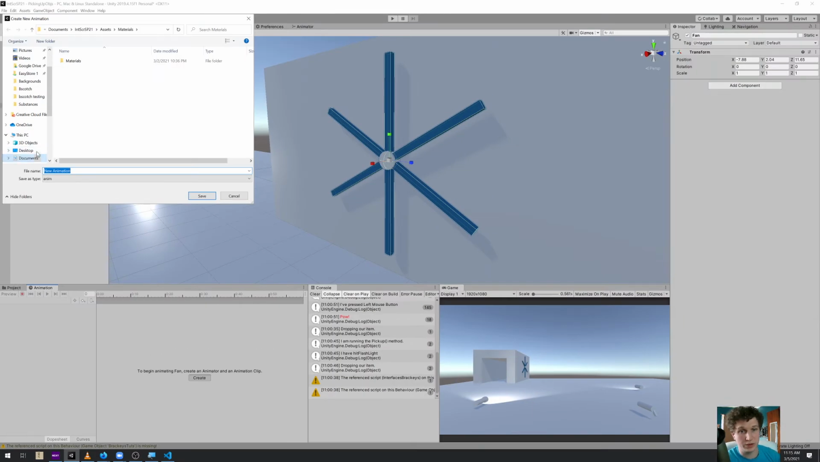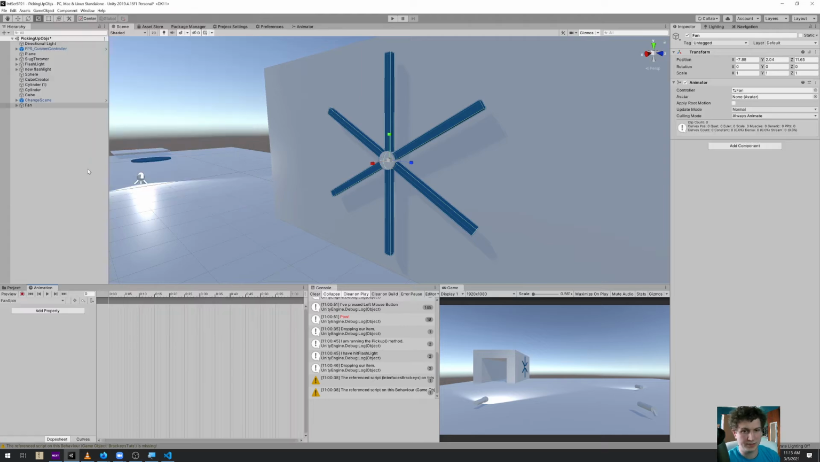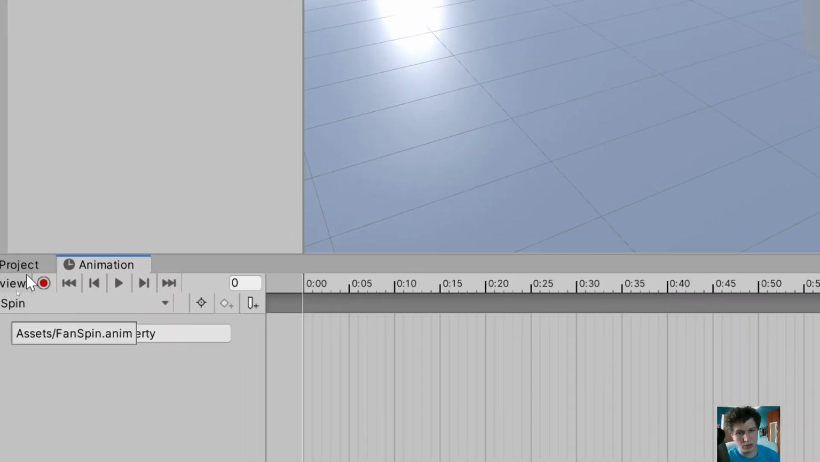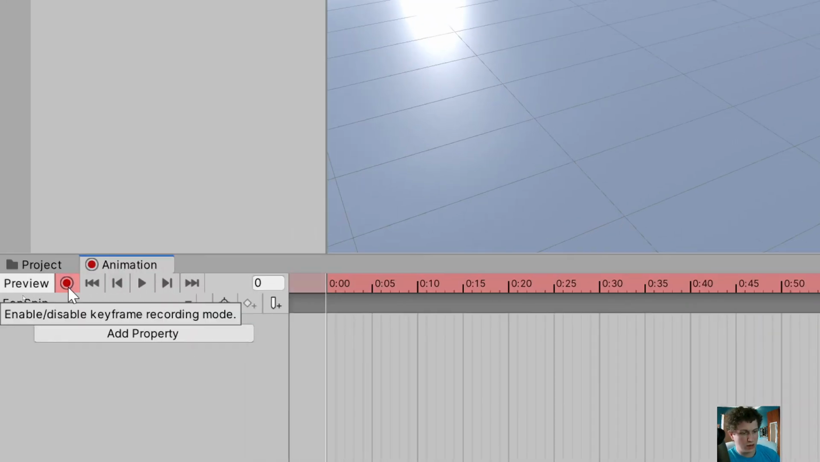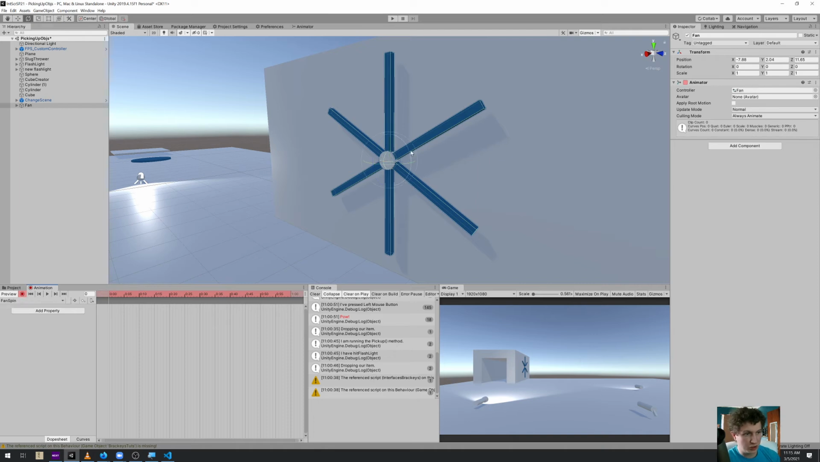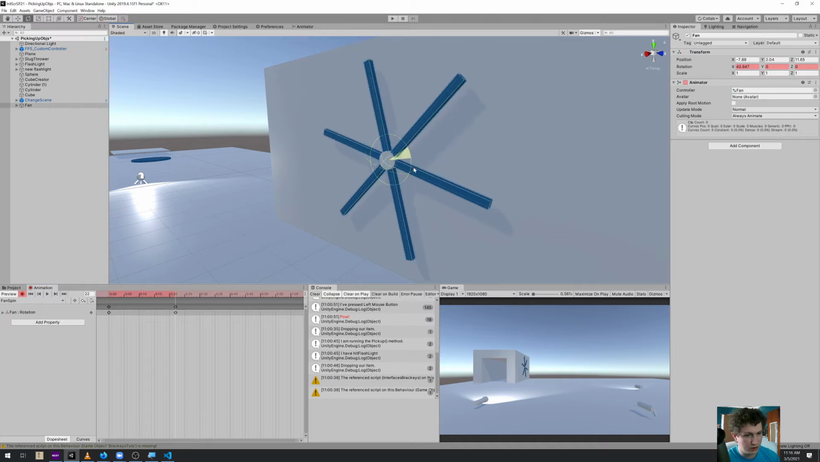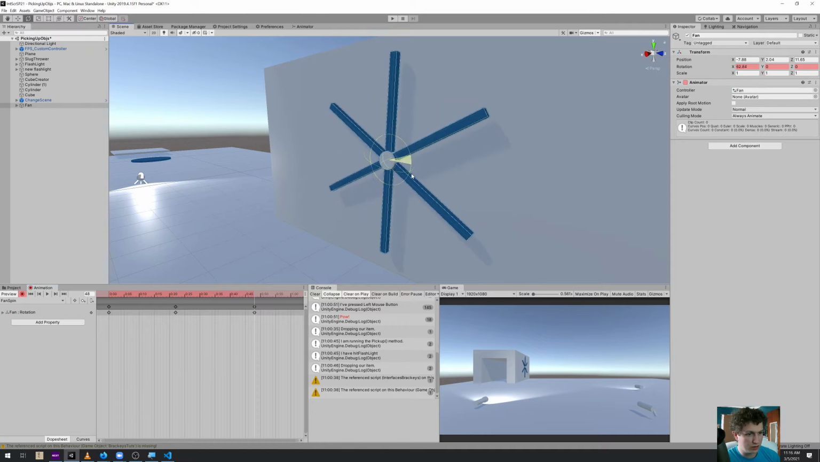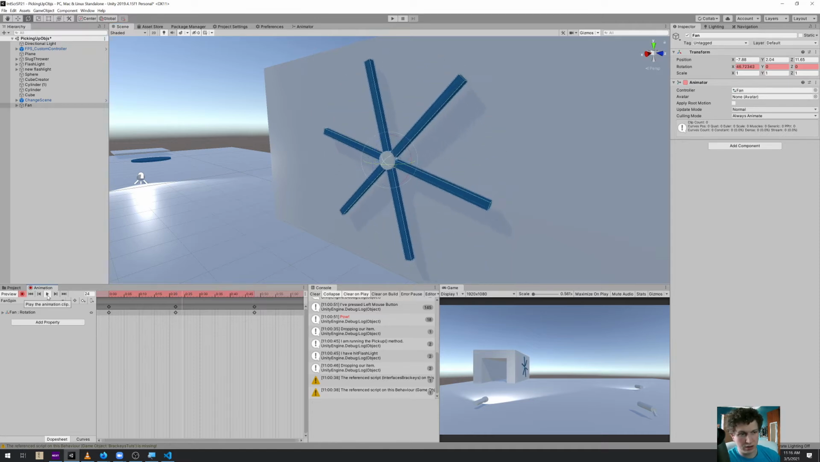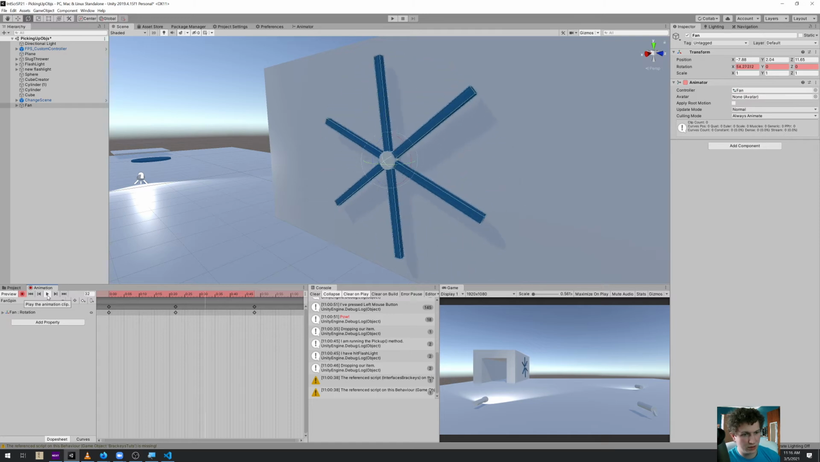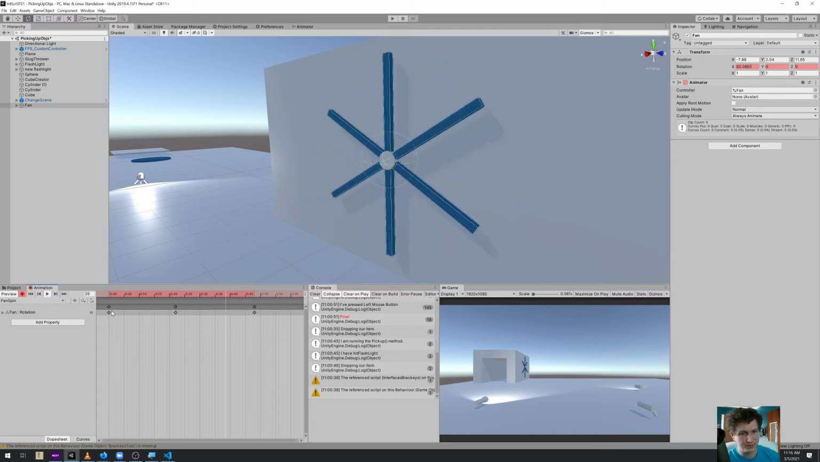It'll ask you, where do you want to save this? And I want to save this just here. I'll call this fan spin. And all we have to do is hit record and make some changes. Now the first change that we make is going to be set wherever the playhead is. So if we make a change here, and then if we make another change here, we can hit play and watch those changes happen, and it will snap back to the original one.